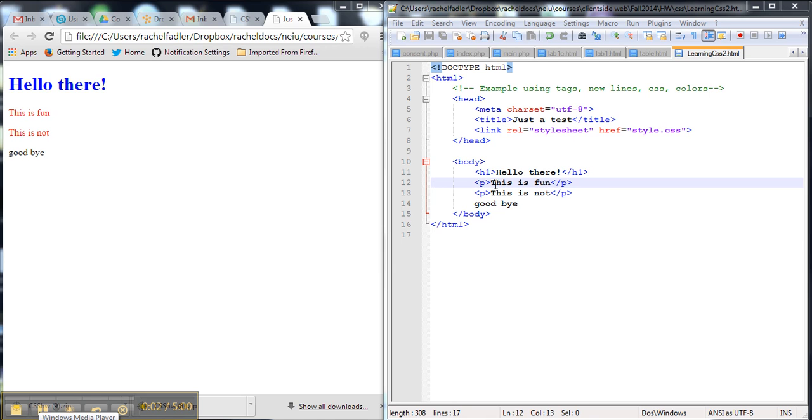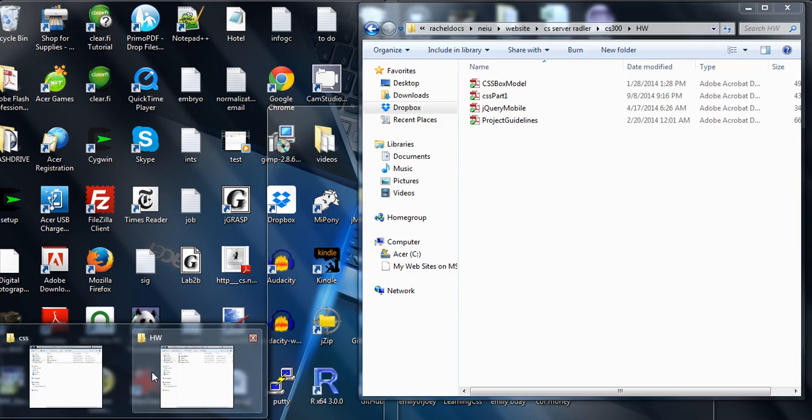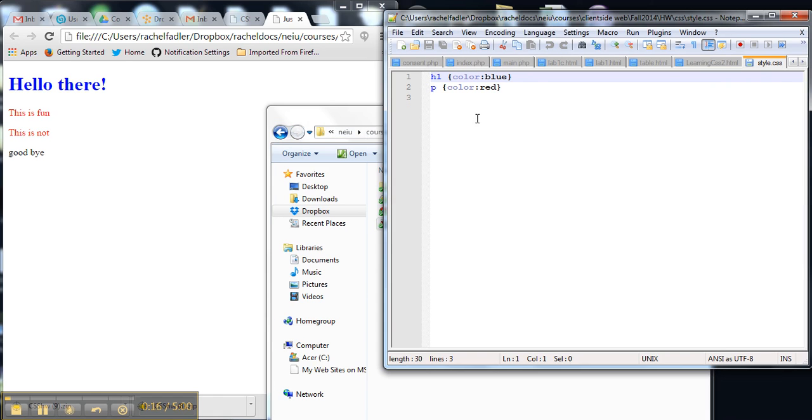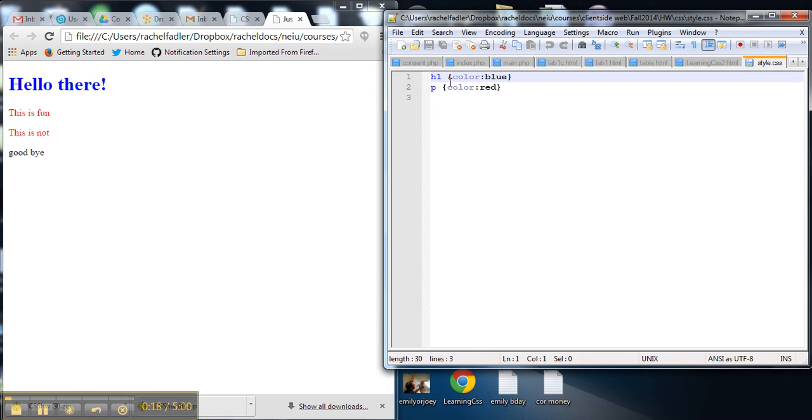What if I didn't want every paragraph to be red? So here you can see I have two paragraphs now. This is fun, this is not. But since in my CSS file, let me open it up, one second. Here, I had specified the color to be blue and the color to be red for paragraphs. It's changing every paragraph red.